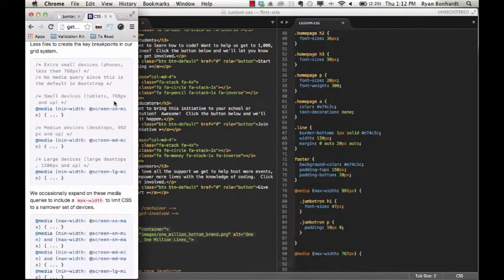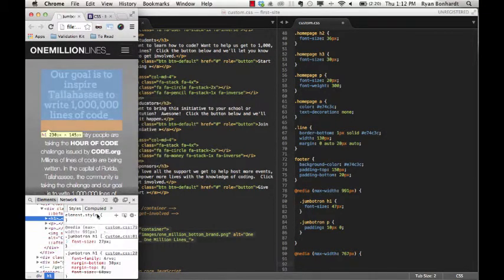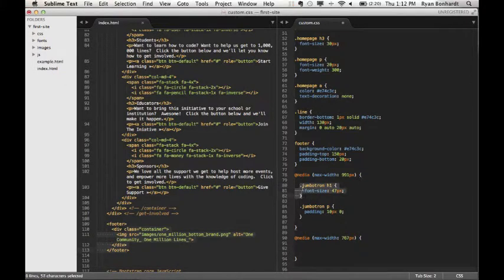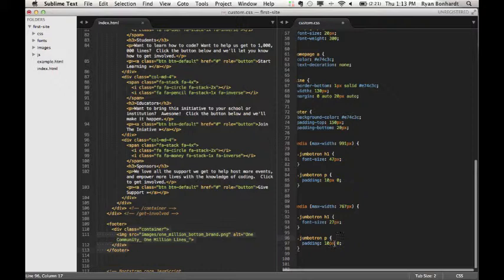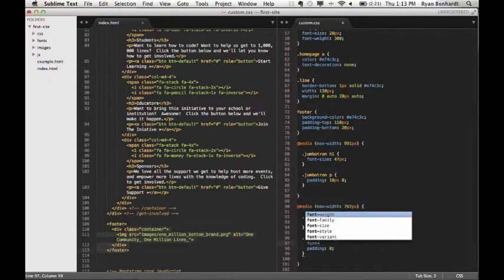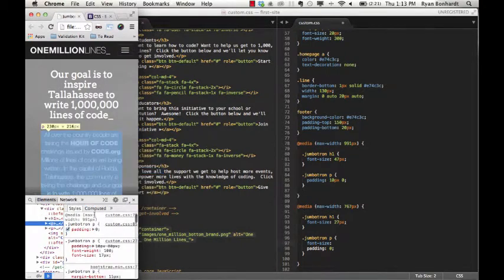So what did we change over here? Remember we changed this to have font size of 27 pixels. Go ahead and copy all this. I remember we changed this to have 0 padding all the way around. And also a font size of, what was it? 17 pixels.